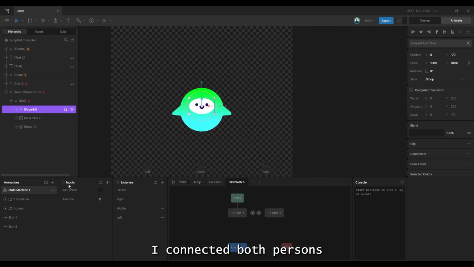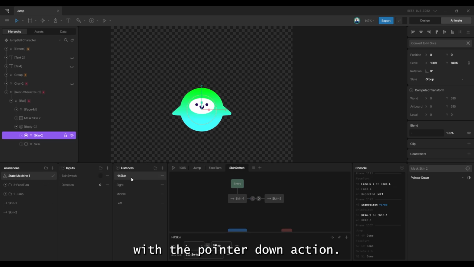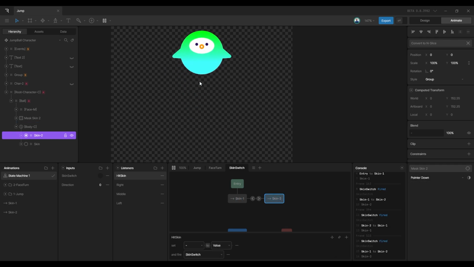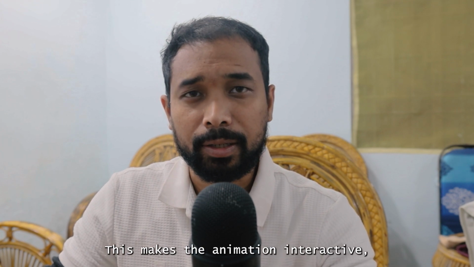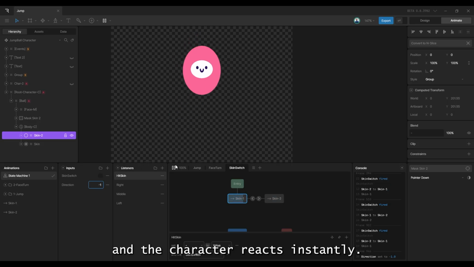I connected both versions using a trigger input. Then I used a listener with the pointer down action. So whenever I click on the bird, it switches between the two solo layers. This makes the animation interactive, not just visual. One click and the character reacts instantly.